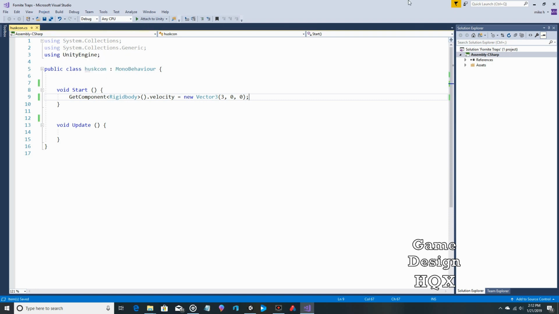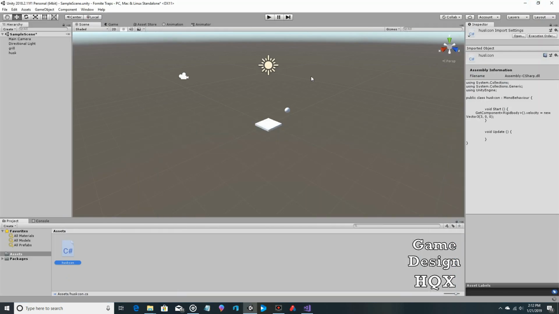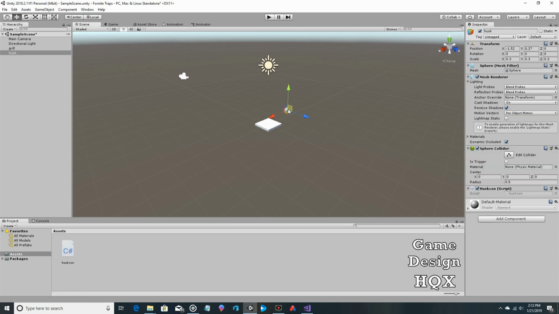Save that. Minimize that. Now when we go to our husk, which is just a sphere, as we said, in the inspector we're looking at the components. We have a transform component, the mesh renderer, the collider, and the script. So I just made a reference to a rigid body, but there is no rigid body. So let's go ahead and add that.